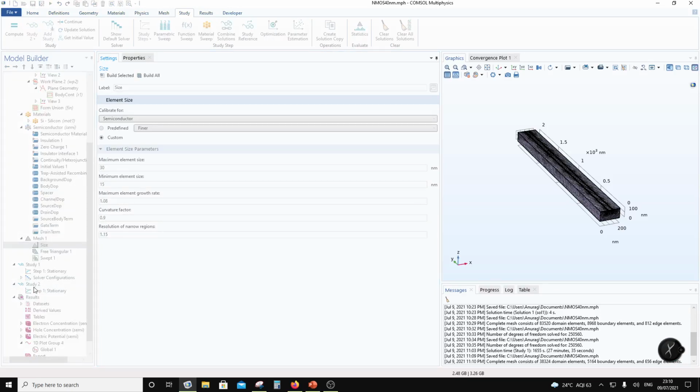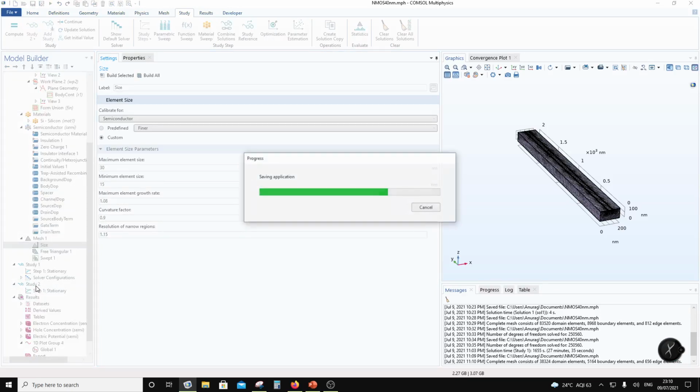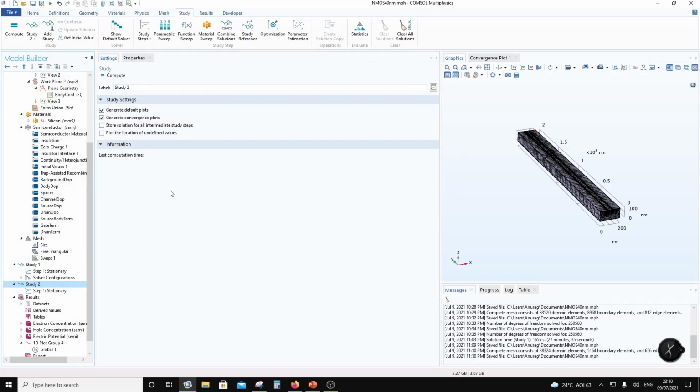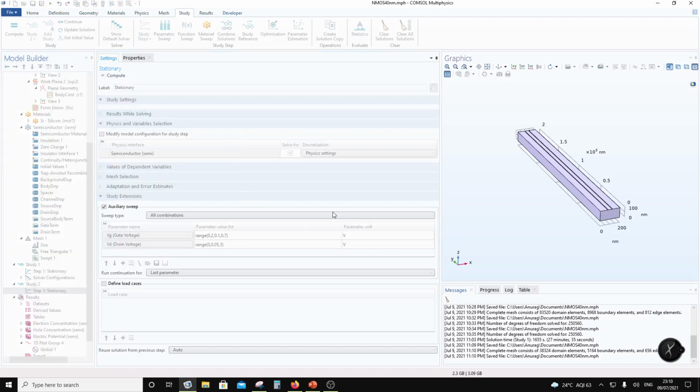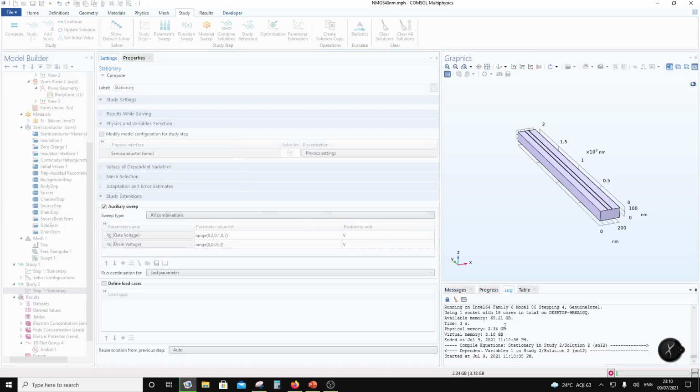So this time for every VG, I'm sweeping VD. So I think auxiliary all combination, last parameter auto, 0.2, 0.3, 0.4, 0.5, 0.6, 0.7, and this will go from 0 to 3 and say compute. Okay, again observe the log, and if it doesn't converge, I'll put you on a pause and make it converge and come back. So I hope that it converges.